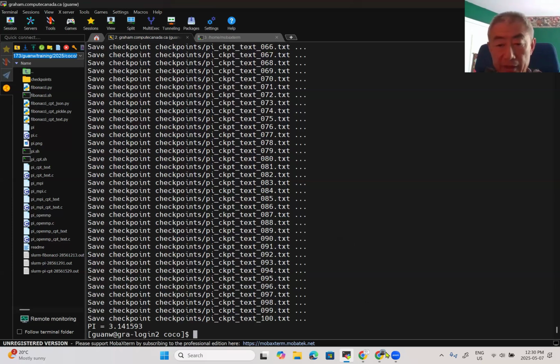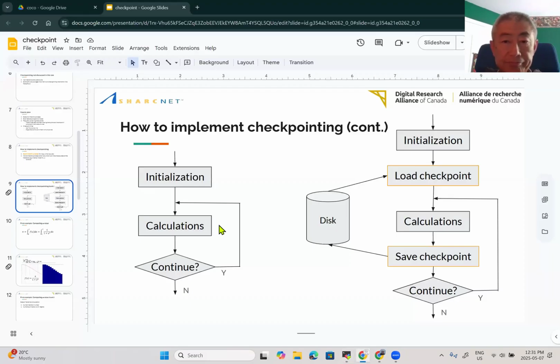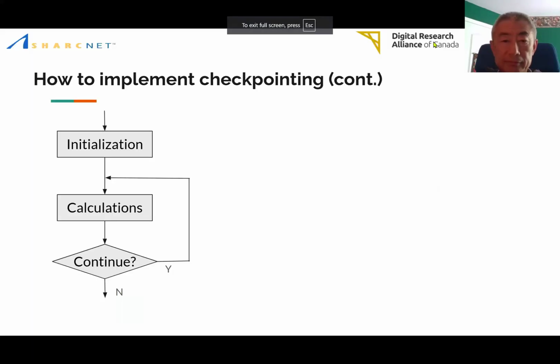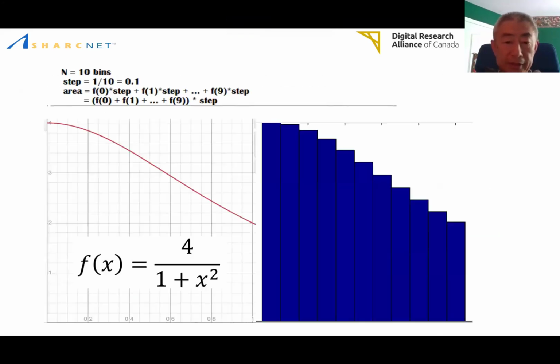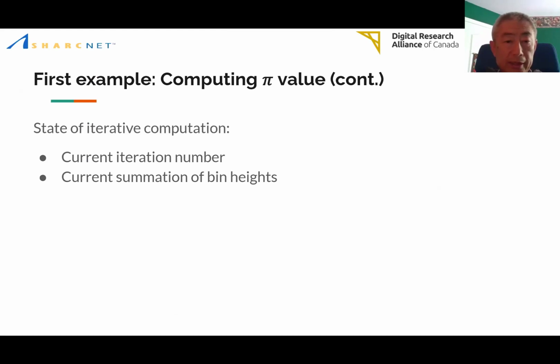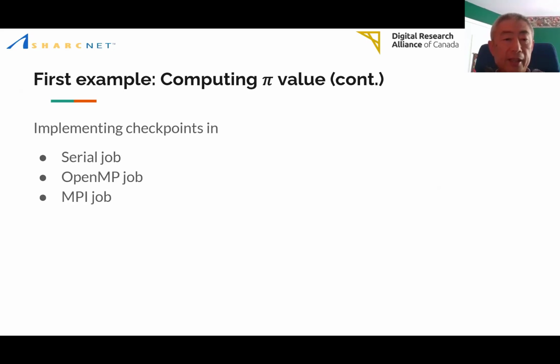Now let's take a look at how to make it work in another scenario like OpenMP. So this is the one. All right, so just a quick summary. Here the state of the computation for this pi value is only the iteration number and the summation of the bin heights. And next, I'm going to look at the OpenMP code.